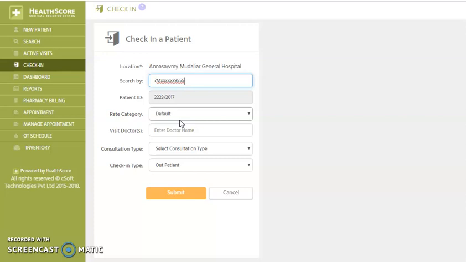Next, if you would like to change the rate category for the patient, depending on how it is configured by your hospital administrator, do so. Else, leave it as is.